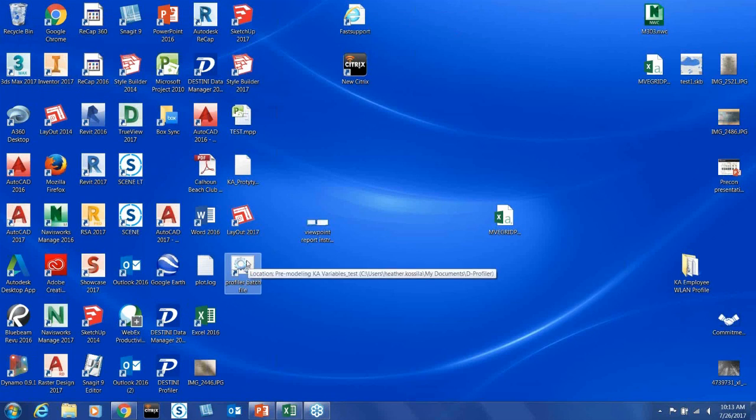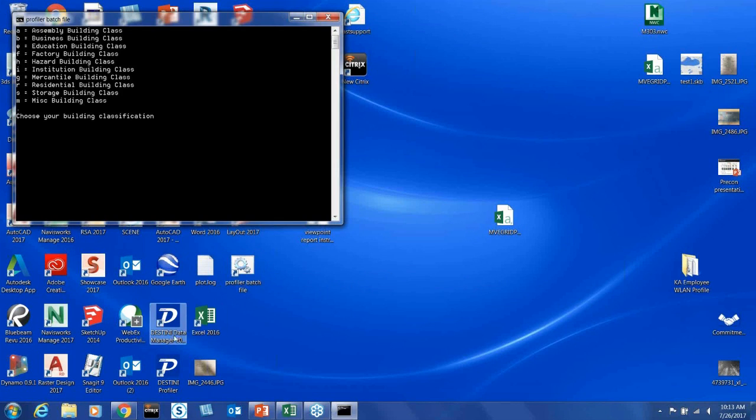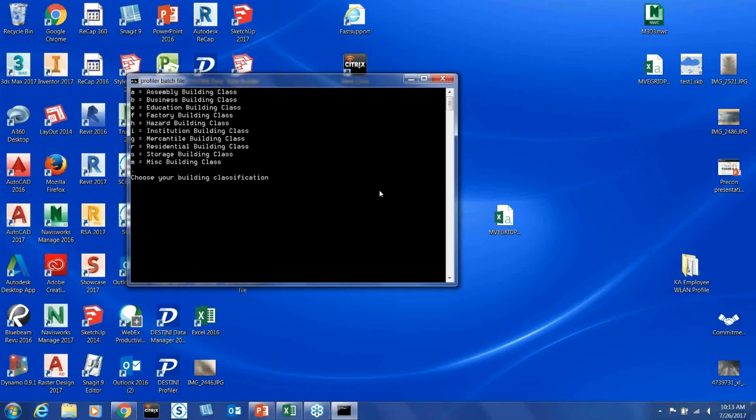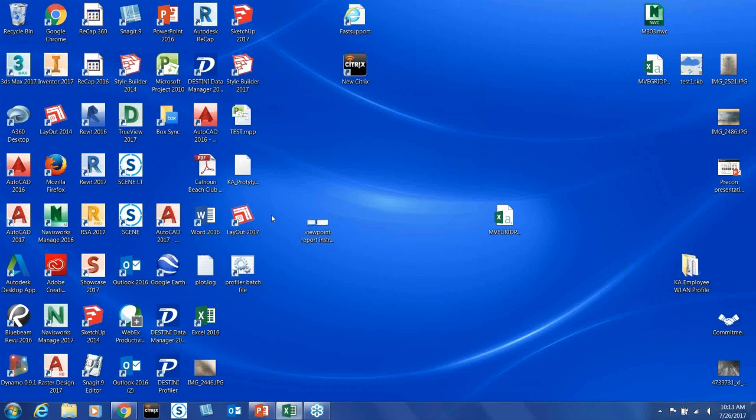Okay? So here's my Profiler batch file. I've just created a shortcut here. So instead of launching Profiler by itself, I'm going to run this. And here's my dialog box, and it says, choose your building classification. I have my 10 classifications that I can pick from. I'm going to pick business, so I'll type a B. It gives me 10 seconds to change my mind. If I want, I can just hit Control-C to quit. Otherwise, it's going to actually launch Profiler.